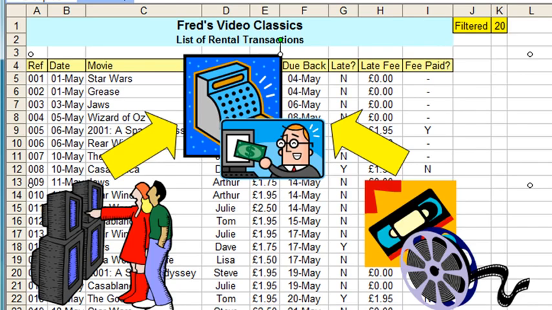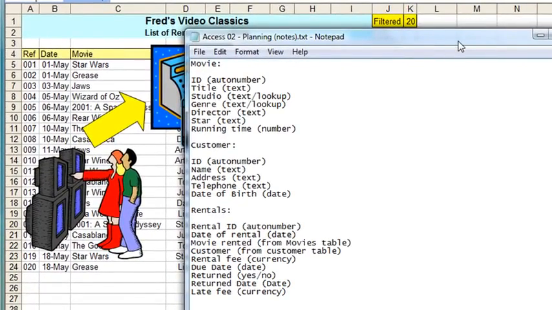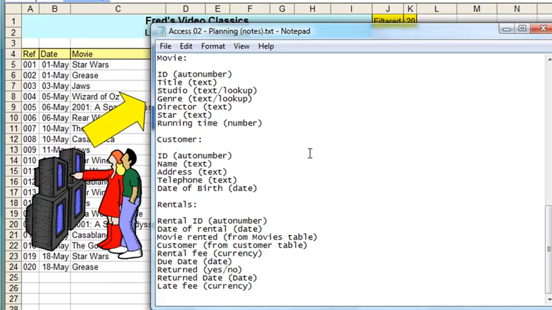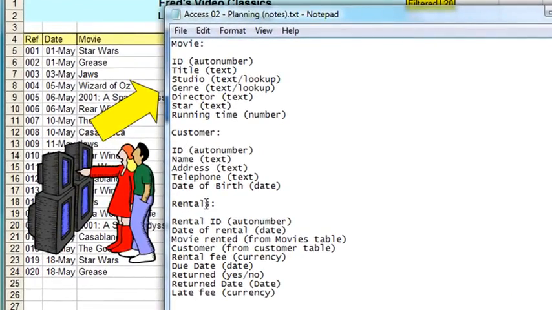What I'm going to do here is show you a Notepad document. This document just details those three tables. So you see we have the movie table, the customer table, and the rentals table. And within each of these categories, what I have detailed are the fields that will make up the table. So we have ID, we have the title of the film, what studio made the film, was it a western, science fiction, so genre, movie director, the star, and the running time. So those are things I've decided to add into this table.